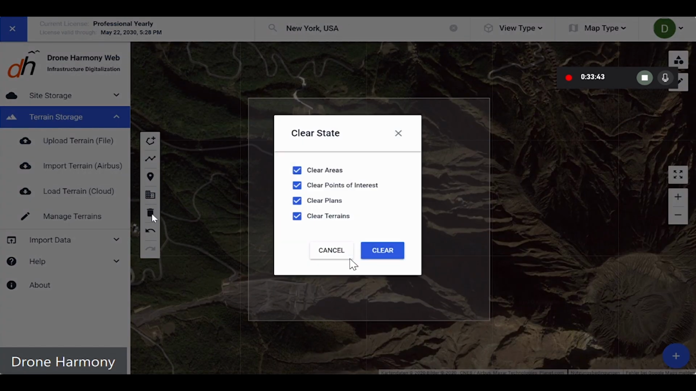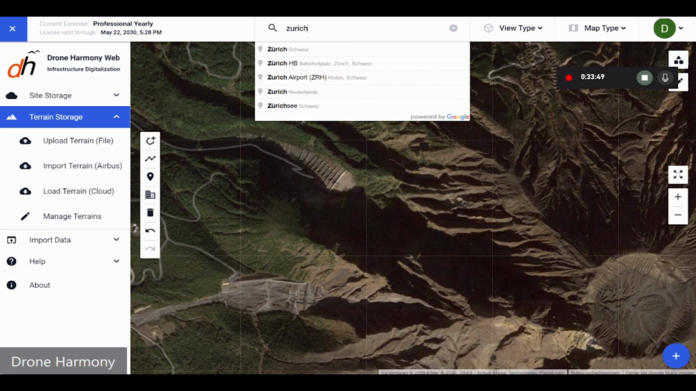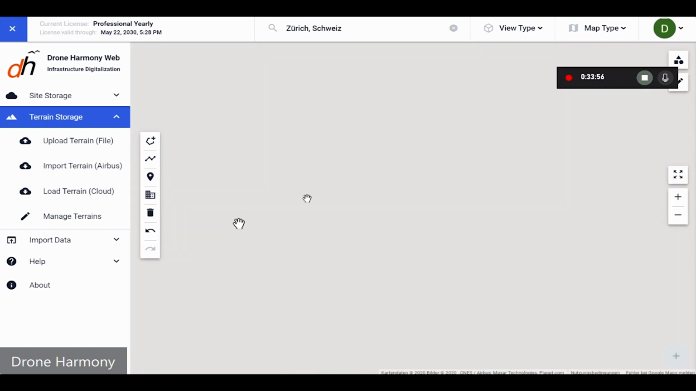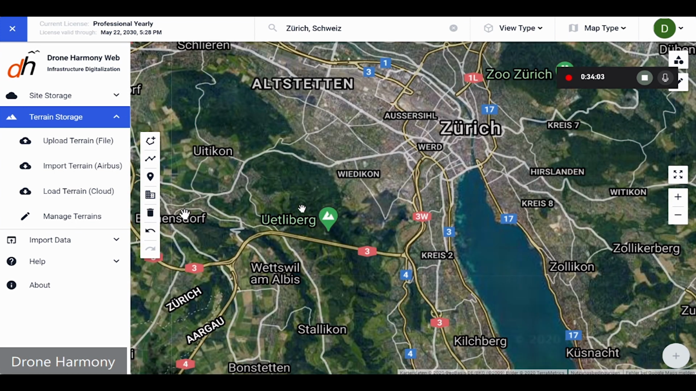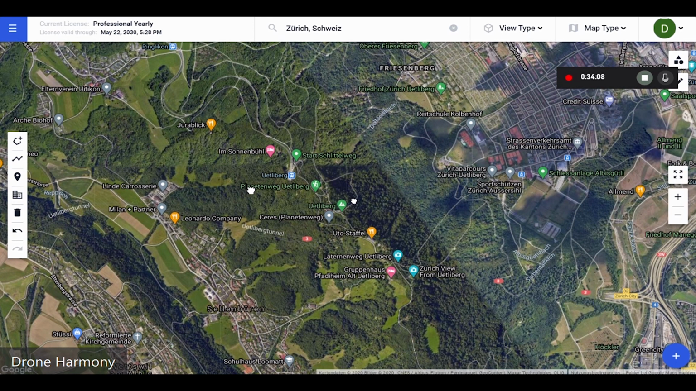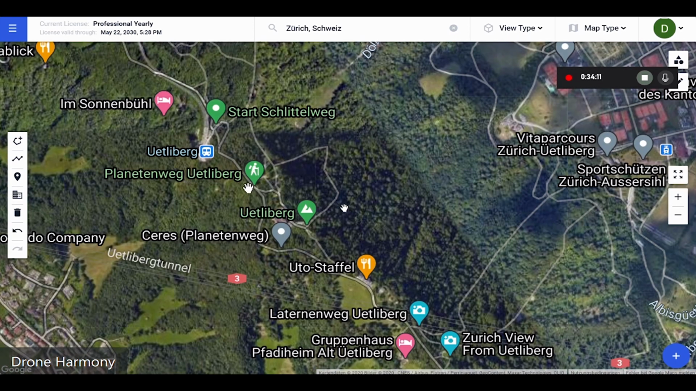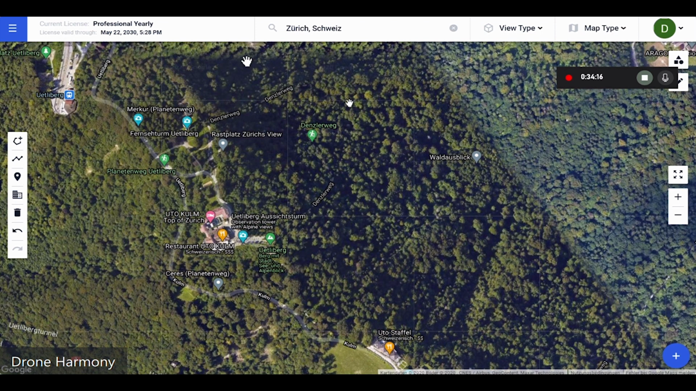Let me quickly clear everything here and jump back to Zurich, Switzerland. This is, by the way, how we search for locations. We don't really need to navigate on the map. We can use the search option here. So for the larger customers out there that really need, for example, regional size terrain models or even country size terrain models, Drone Harmony is able to stream the terrain data directly from the Drone Harmony cloud to your front end. You don't need to load tiles if you'd like to be an enterprise customer of Drone Harmony.